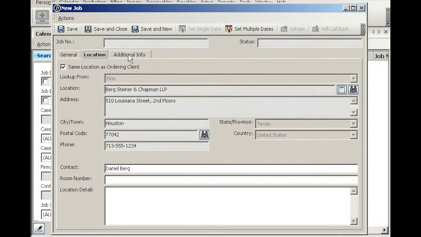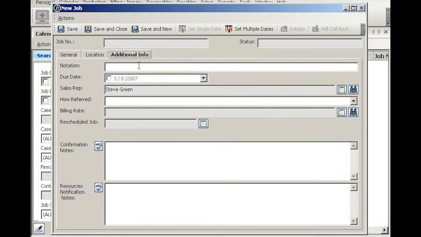Next, click the additional info tab to put in some additional information. The notation, you might put in something like, if this happens to be a real-time job that will be videotaped, and this is first of these 3 depositions. The purpose of this notation field is that if I have a lot of jobs tomorrow, I'm looking at just the list of jobs. By looking at the notation column, I can tell something special about each job without going into the detail screen.